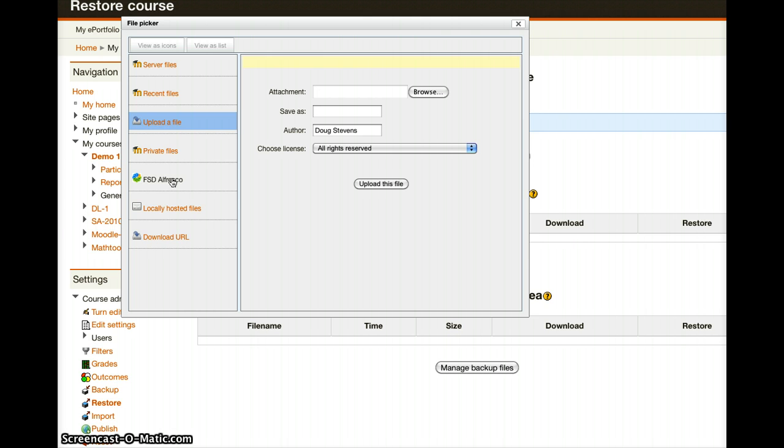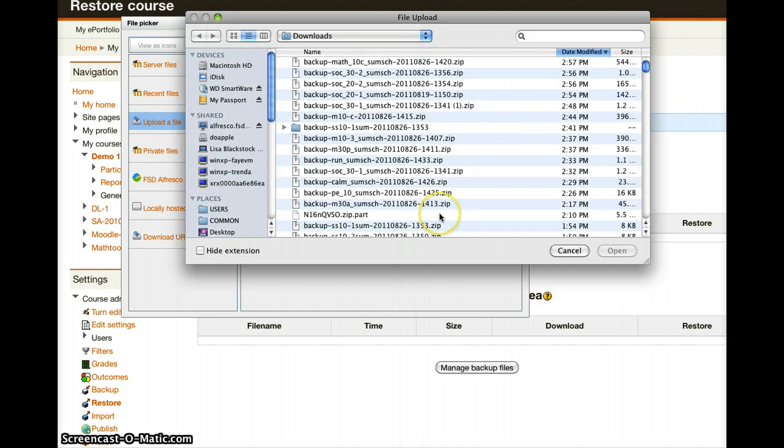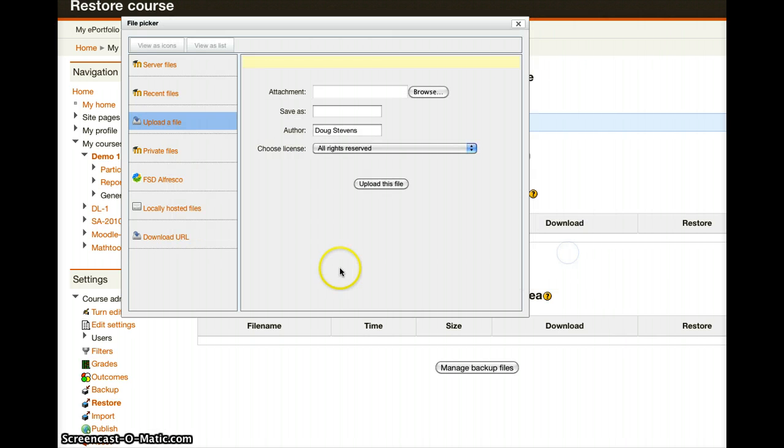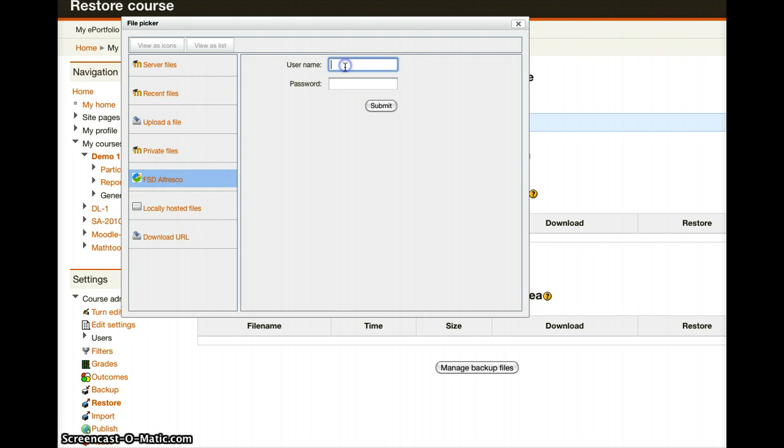If you're importing from your hard drive, all you need to do is click on Upload a File, push Browse, and you'll see your typical file open box appear, and you can just press Open and continue on. However, in this case, I would like to take or create this class from a template. So I'm going to go actually into the Alfresco repository, and I'm going to enter my username and password, the same thing I used to get into Moodle.